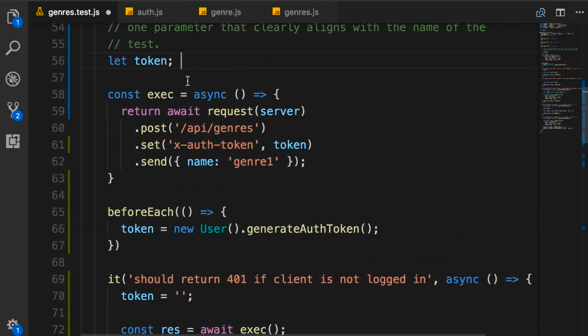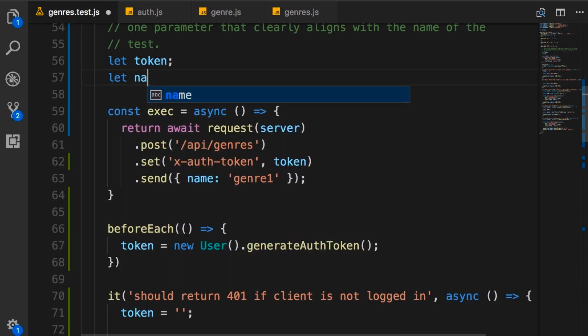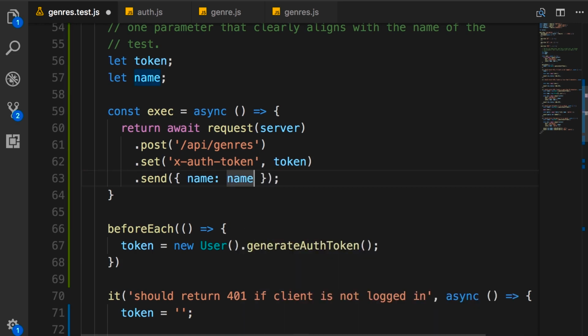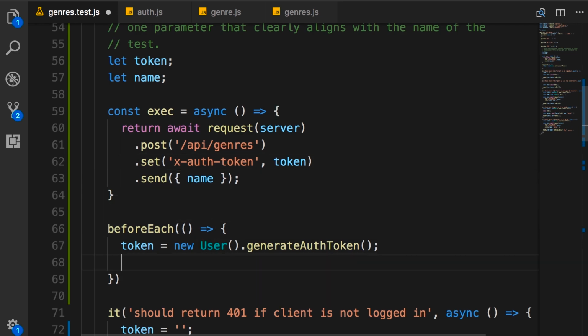So this is where we define the token. Let's also add the name of the genre. Now here in our execute function, we have hard-coded this genre. We should get rid of this and set the name of the genre in each test explicitly. So here I'm going to change this to name, or in ES6, we can make this code shorter. If the key and value are the same, we can just add the key. Okay. Now in beforeEach, we want to set the values for the happy path.